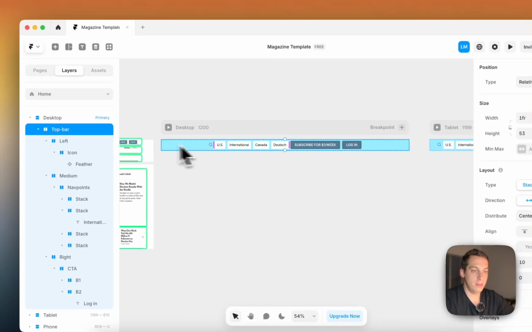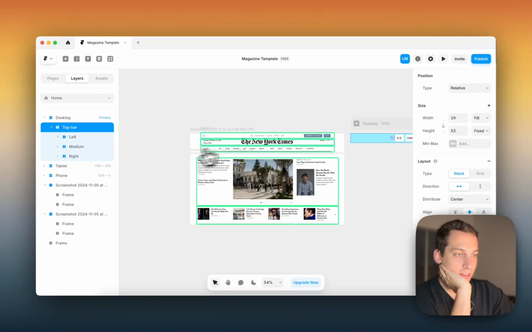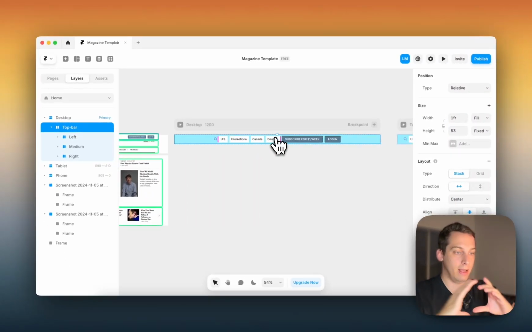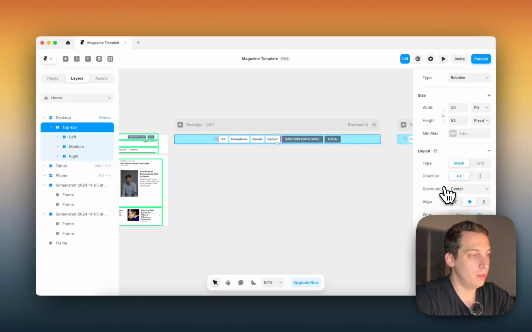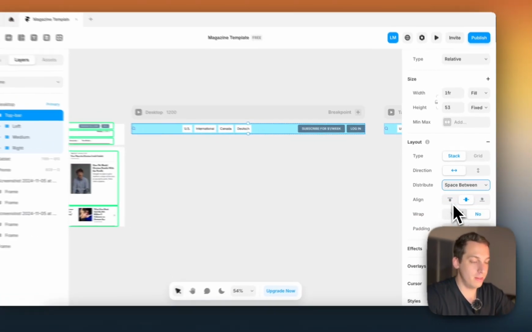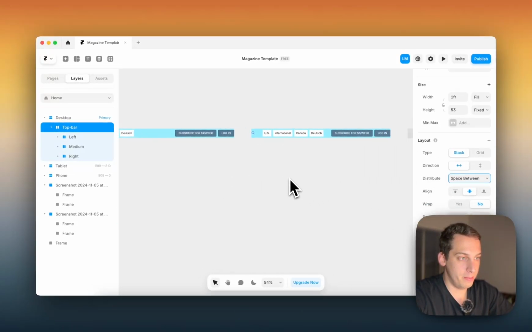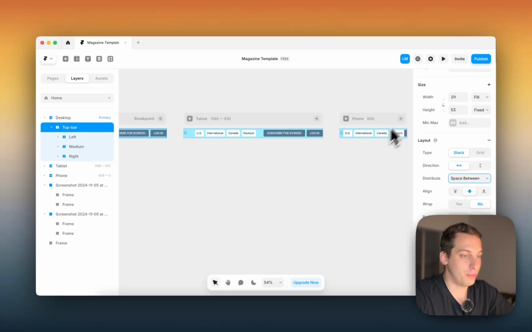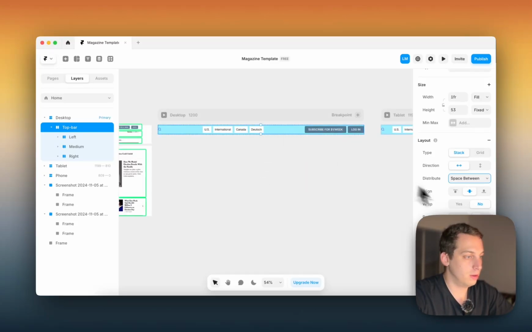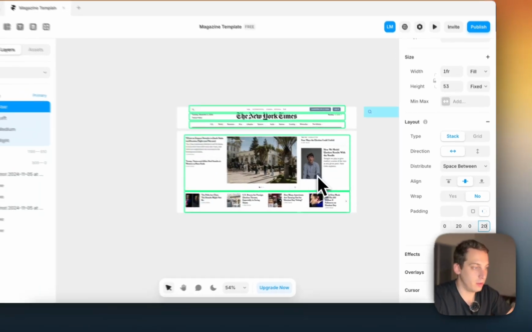And then as you can see, this top bar, we have the left, medium, right, and they're all coming together in the middle, but that's not the case here. They're distributed with space between. And this is kind of the classical way of building a navbar, right? Obviously not responsive, but with a nice design and the potential to have responsiveness.